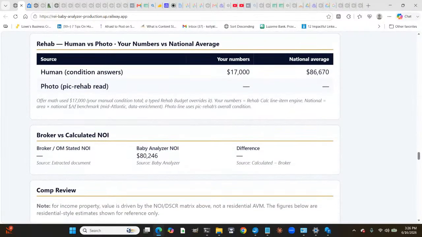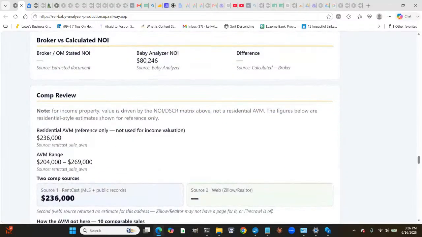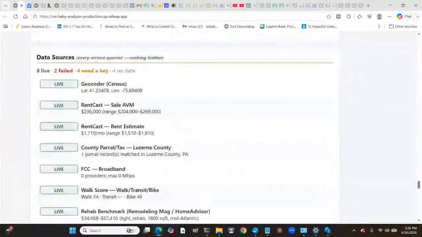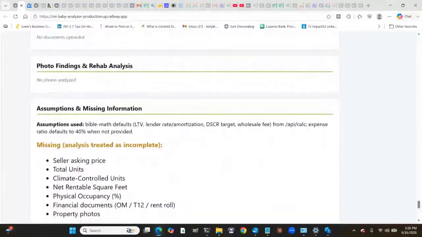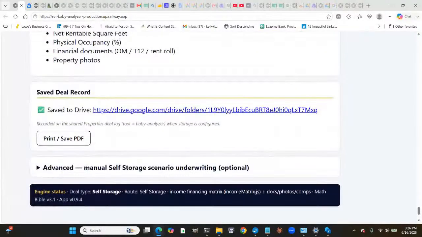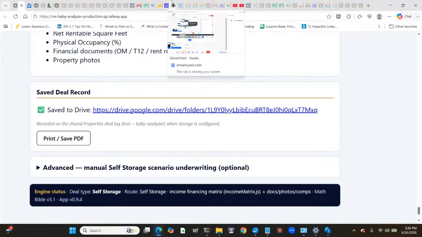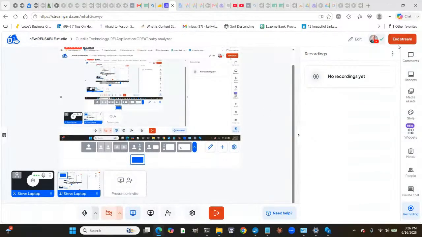Here's your repair estimator. Here's your broker. And same thing, just like the other one at the bottom of the page, it saves it, it prints it to PDF and emails it to you. So everyone gets it one way or the other. So that's one of the great tools. We call it the baby analyzer.